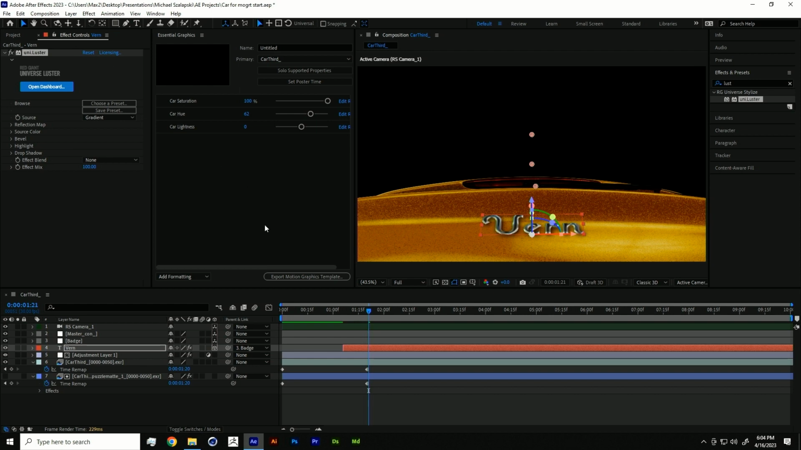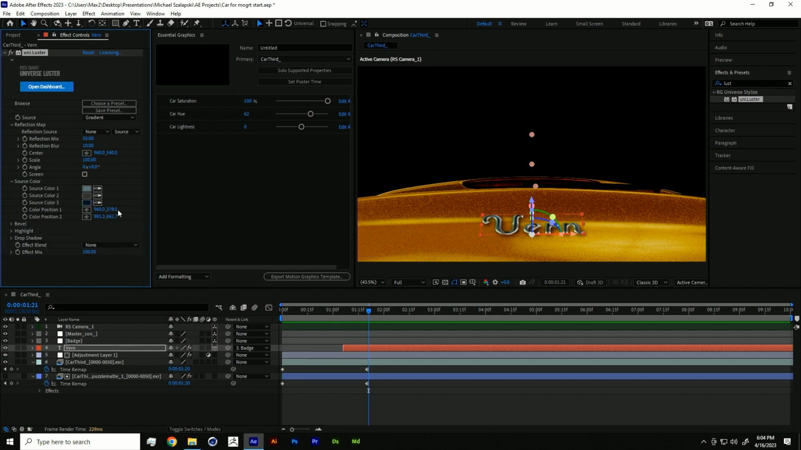Now, something that you may or may not know in After Effects is that text layers, especially when they're 3D, are something called continuously rasterized. It's a vector object that then has to become pixels because After Effects is a pixel-based compositor. But what that means is that effects such as Luster that use position information, like the source color here, this gradient that drives Luster, when this layer moves around, these source points are not going to move because the layer is being continuously rasterized to the size of the comp.